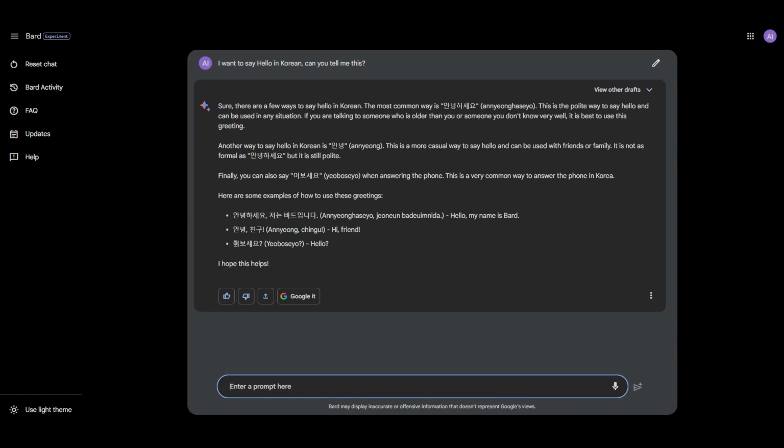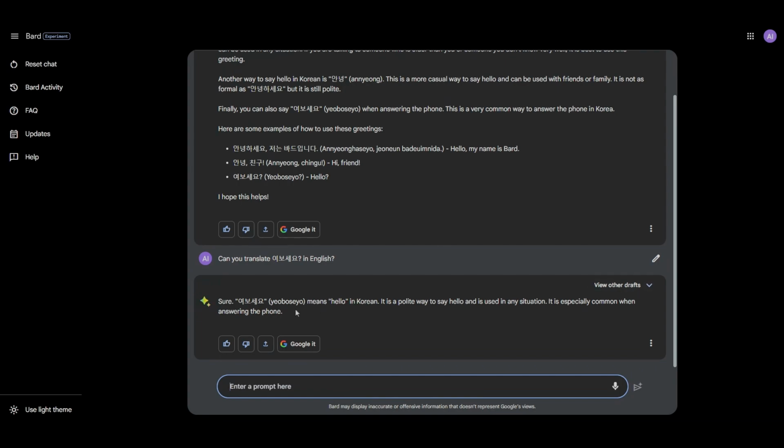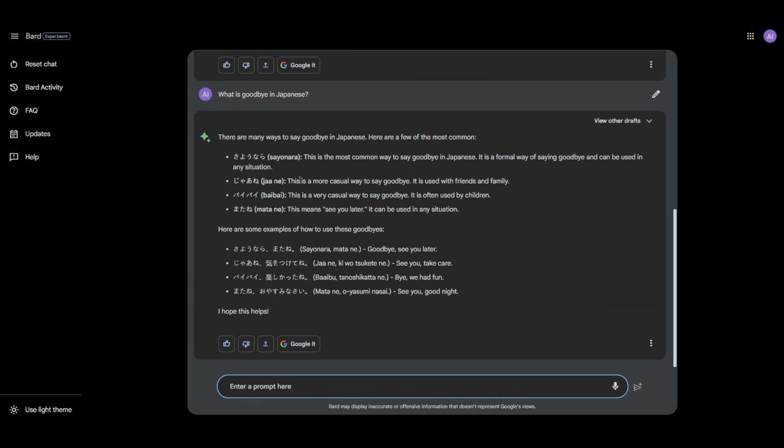So let's say I want to copy this out. Can you translate this in English? And sure, so it means hello. Now let's try out Japanese. What is goodbye in Japanese? Of course, we have all of this as well. Now, depending on the experimental version and the updates, Google's Bard may be able to speak other languages as well. So go ahead and try it out.